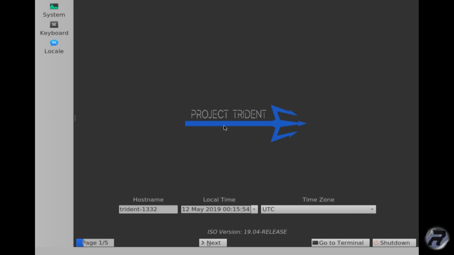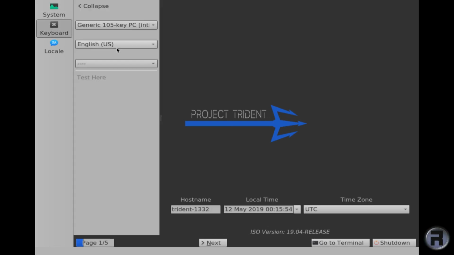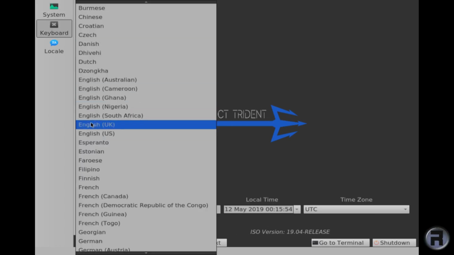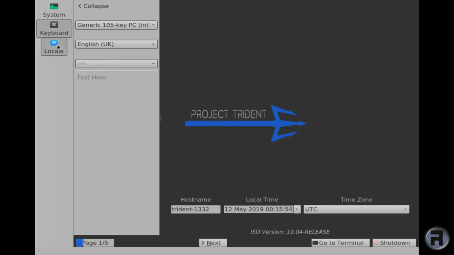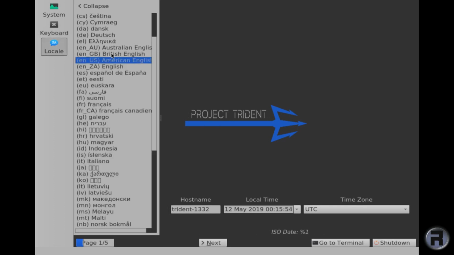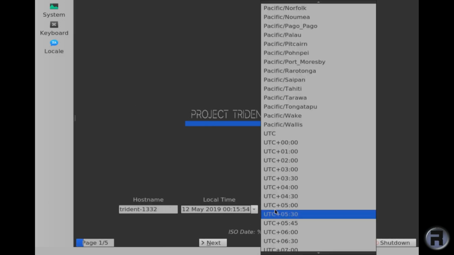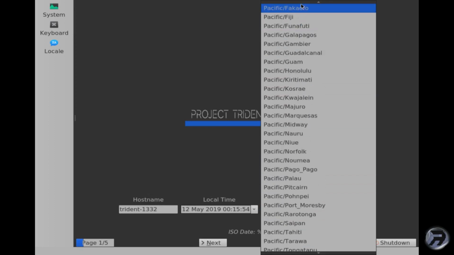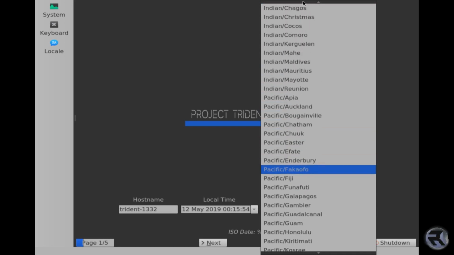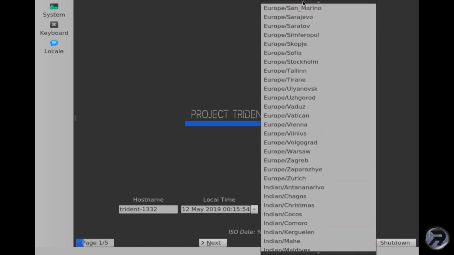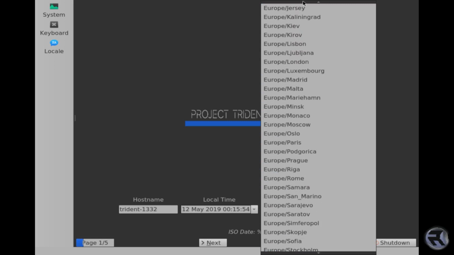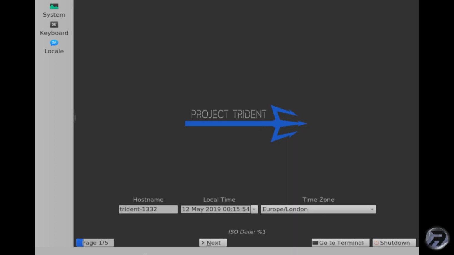So in this instance, I want to set the keyboard to English UK. And the locale will be English GB, or British English. And to change the time zone to Europe, London. Everything should be okay. We'll click Next.